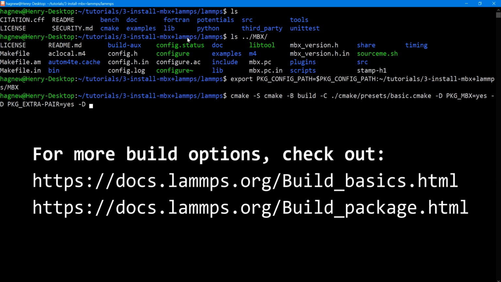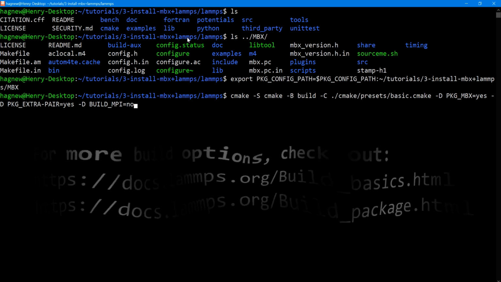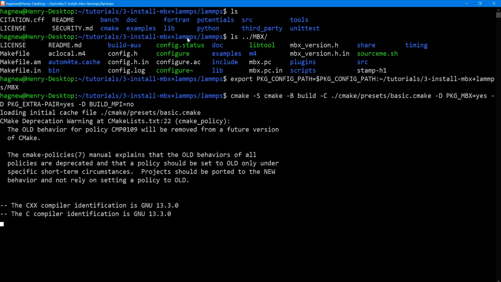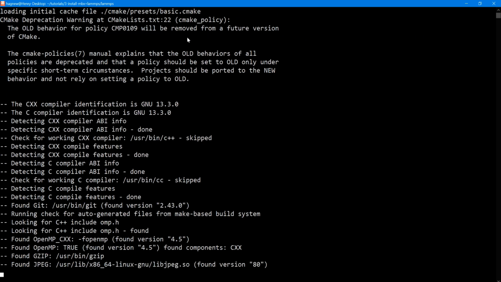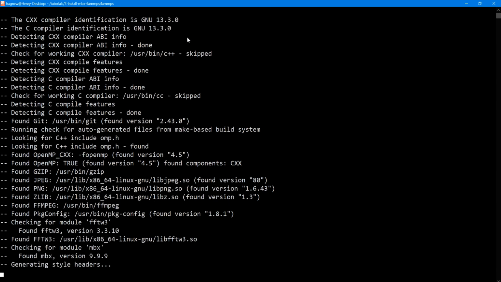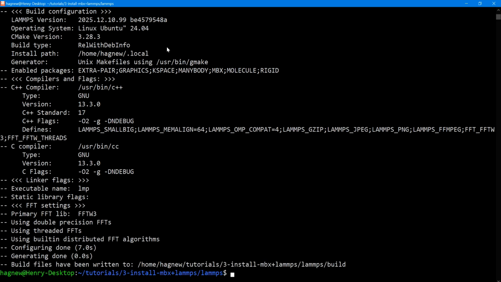And if necessary, you can explicitly control things such as whether it's building MPI at this time. So you're configuring CMake at this step. And I hit enter. And so we're going to keep an eye out for what it says about MBX to make sure that it's finding this modified version.